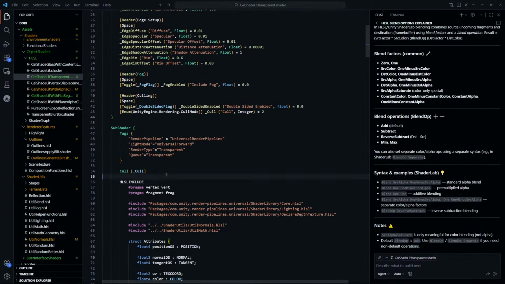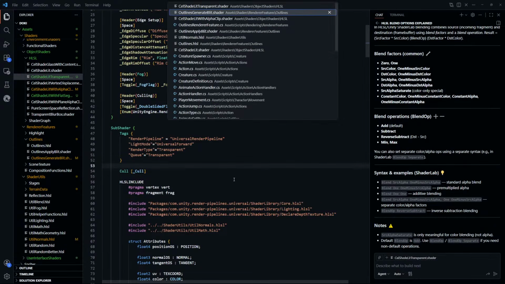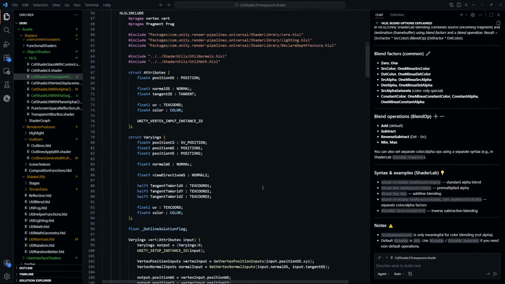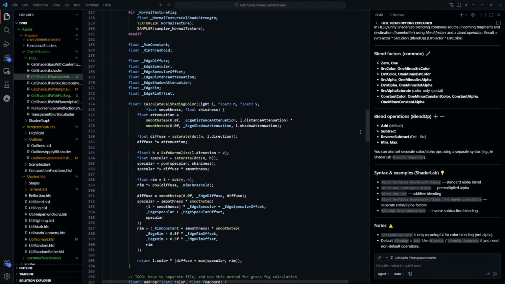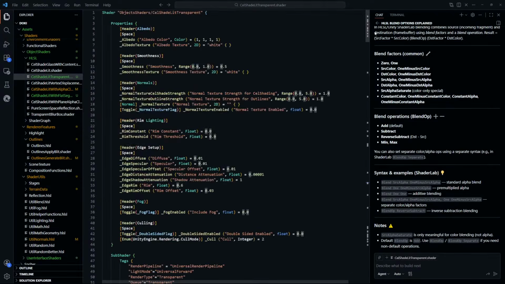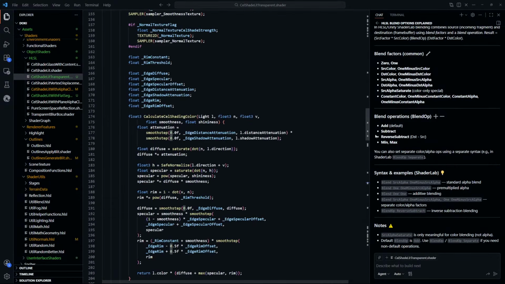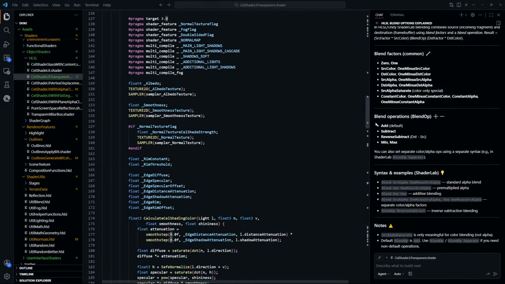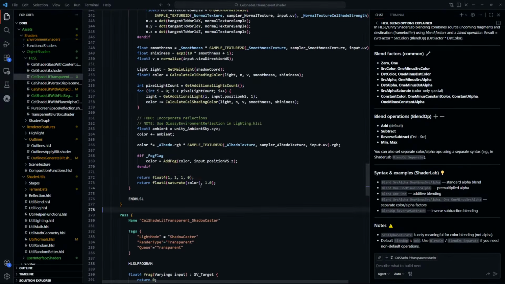Which I thought we would have. So for instance, if we do cell shade lit transparent, let's return float. Don't we have color here? We have albedo. Let's just return albedo then.